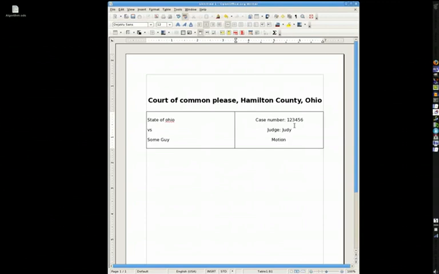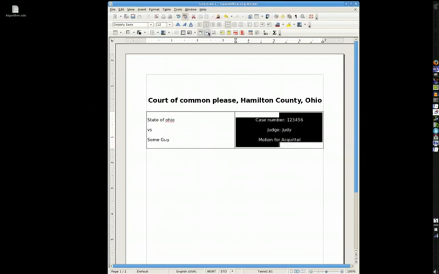Then your motion. Motion for acquittal. And then these are often right aligned or right justified.